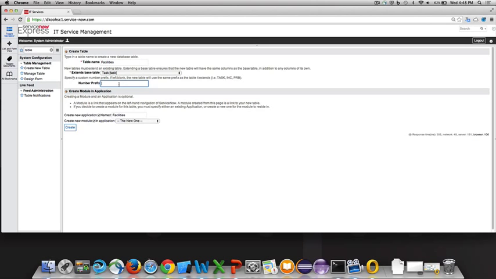So we're going to give it a number prefix as well. So let's say a facilities request will come in as FCL. And you can specify whatever number prefix you'd like for your numbers, such as our other ones in the system are task, INC for incident, PRB for problem.